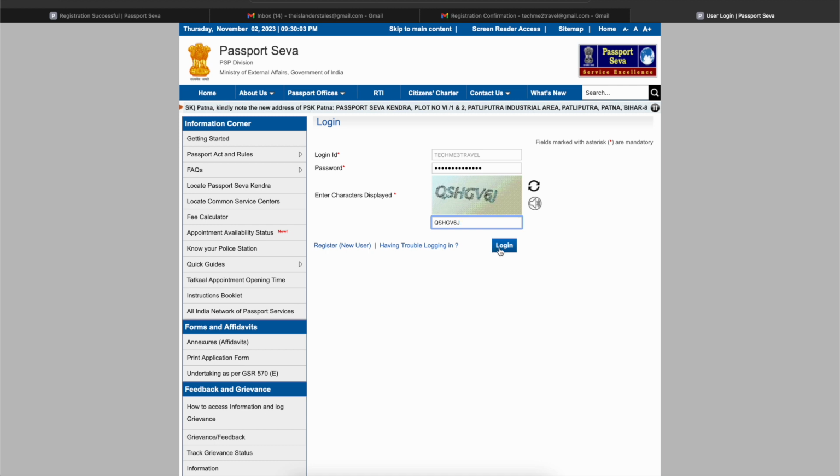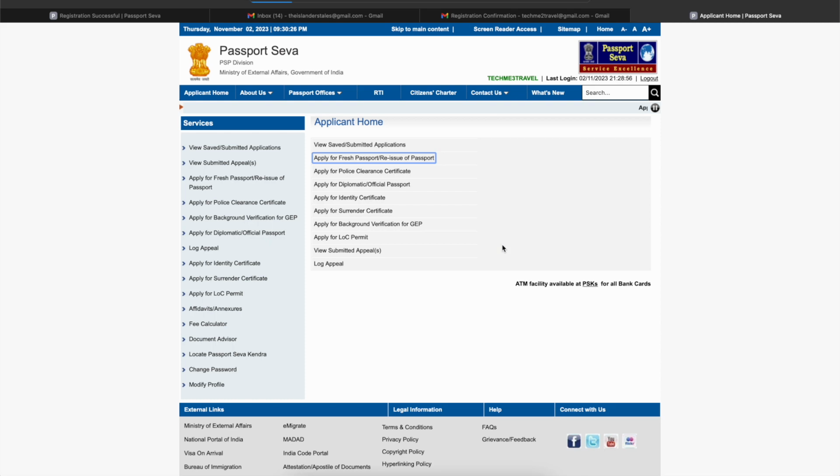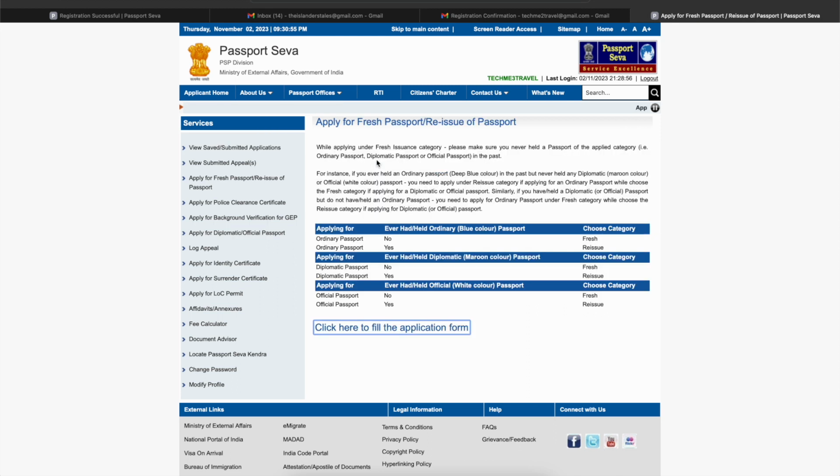Okay, so now I log in. Once you log in successfully, you will land on the home page, the applicant's home, where you have the option to view saved and submitted applications. This option is for if you already applied for an application, you can see them, or apply for a fresh passport. There are a lot of other options, but for us, the important part is how to apply for a fresh passport. So we'll click this link.